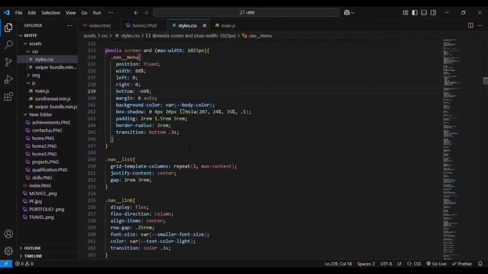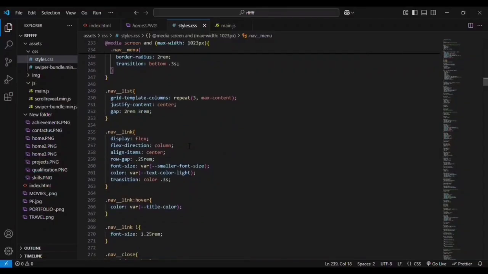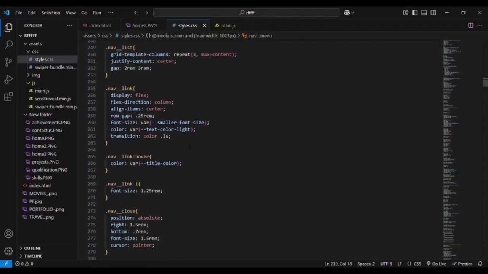So what will happen is that we don't want the navbar to be visible to us in the mobile device before we click on the menu icon, right? So whenever we click on the menu icon, we only want the side item to be visible.